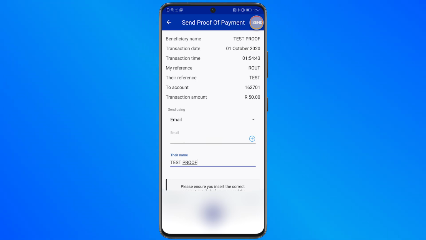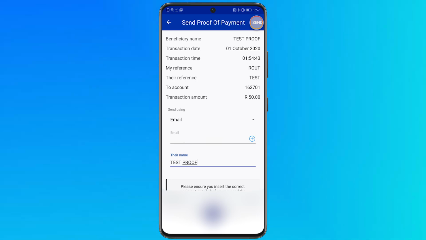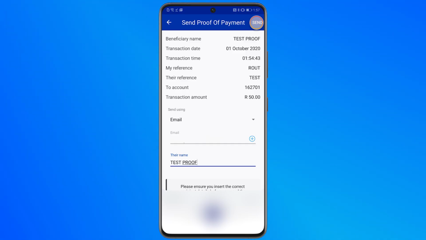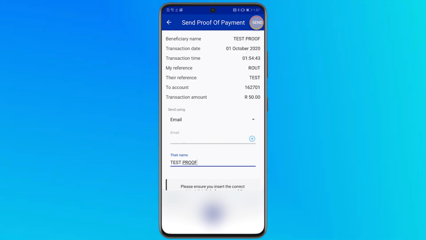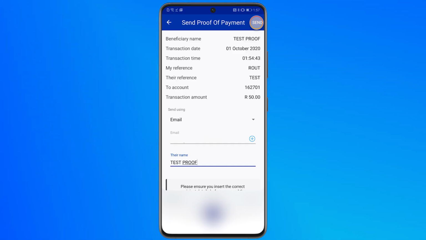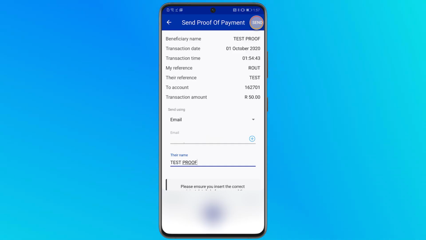If you want to save the proof of payment on your phone, tap Download. If you want to send it immediately, tap Send. Then choose Email or SMS, enter the recipient's details, and tap Send to share the proof of payment instantly.